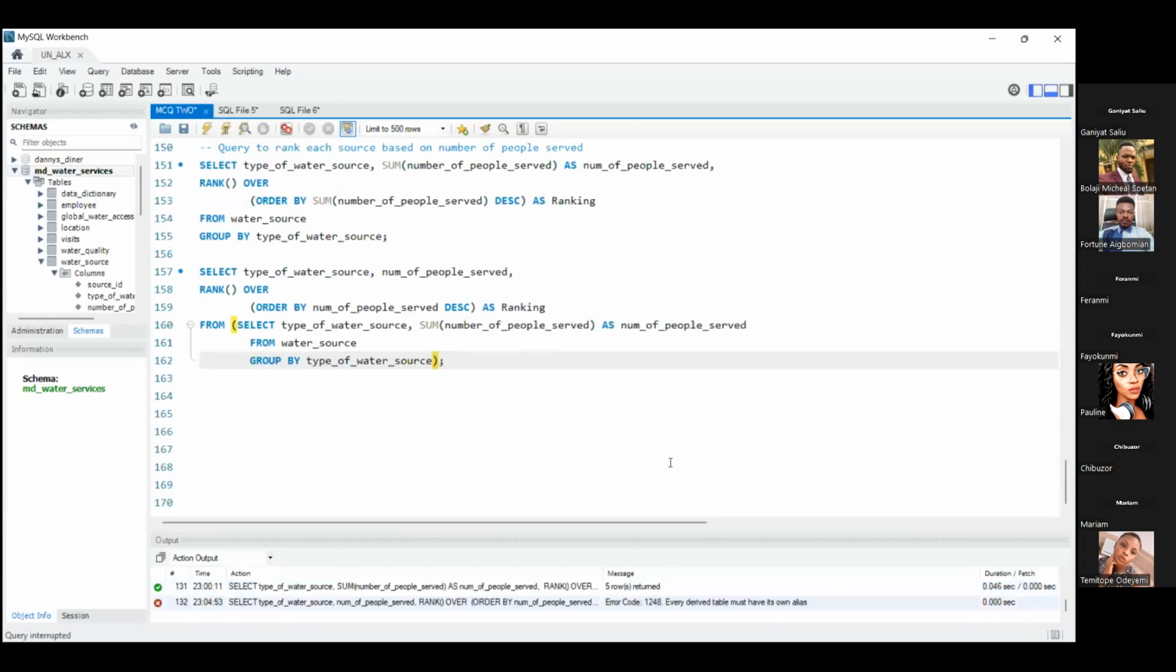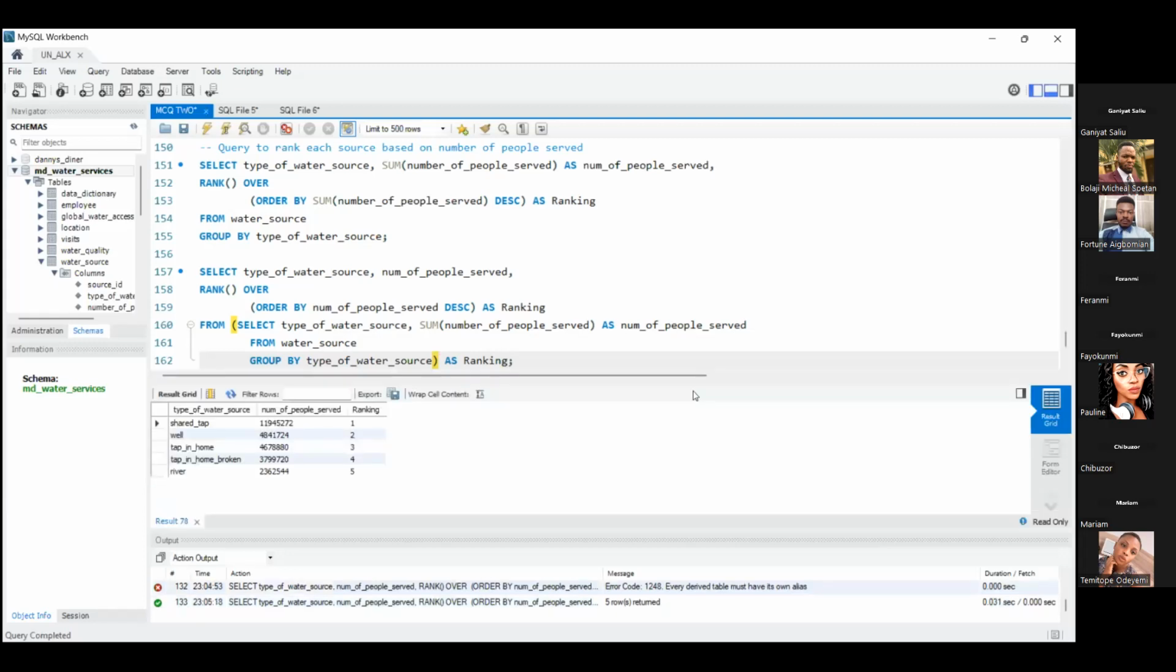Let's see if ChatGPT requires a lab. Every derived table must have its own alias. Okay, yeah. So you now say as after that bracket, as ranking. Just do ranking. So running now. Yeah, it works.